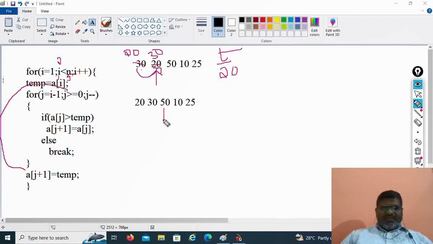Means this 50 we need to arrange in sorted order. So this 50 will be stored in a temporary variable. Now j equal to i minus 1. I value is index number. What are the index numbers? 0, 1, 2, 3, 4. I value is 2.